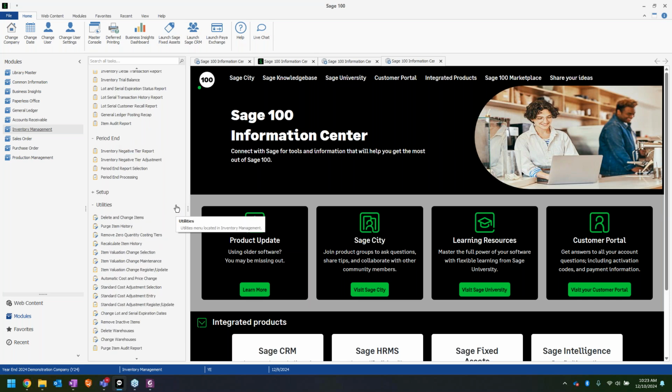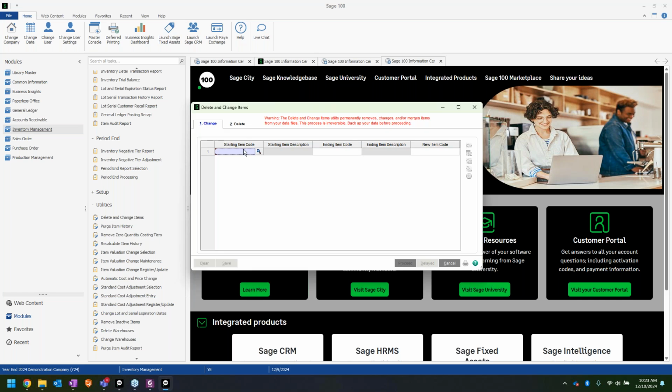So looking at the utilities folder of inventory, there's a lot of them, and a lot of them maybe you will never ever touch, and that's okay. The delete and change items, you would use this to renumber an item if you need to. You also maybe want to merge two items together. Delete is a misnomer because, as you know, if there is history, it won't let you delete the item, but it would let you mark an item for deletion, and then it's not allowed to be used in any sort of transaction. And then once the history is old enough, during that next period end, it would be taken out.